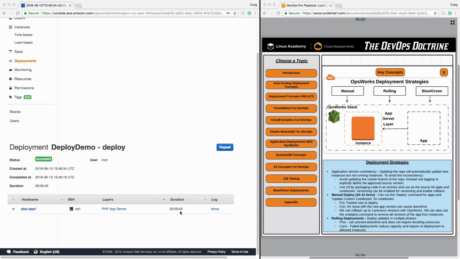Now, if we had a problem, as we saw, we can roll back pretty quickly as well. Now, with OpsWorks, we can roll back up to 4 previous versions. OpsWorks saves the 5 most recent deployments. Now, if for some reason you need more versions, well, you can use S3 and use S3 versioning and hold more than 5. All right, so that's a manual deployment.